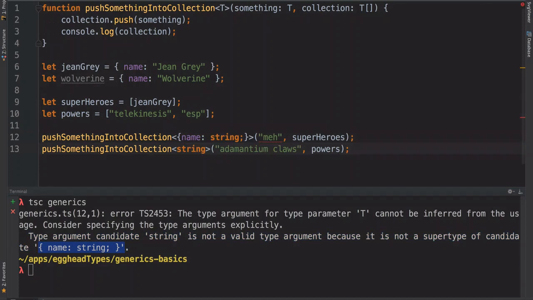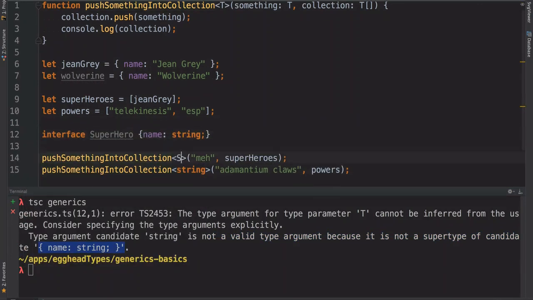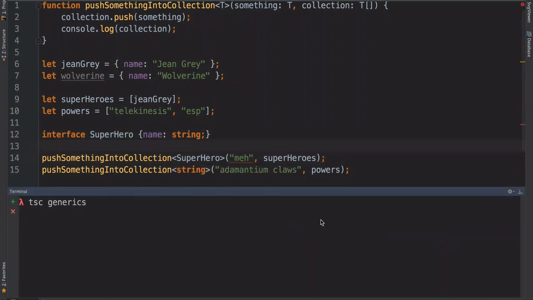We can set the generic value when the function is called, and now the IDE shows the error. We probably want to create an interface because our type could get larger. Now the IDE catches the error, and the error message is easier to understand.